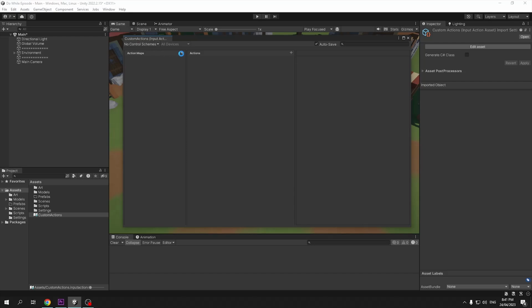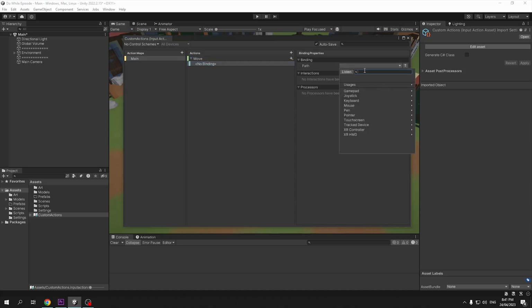Within this, we do not need a control scheme, so just go straight down and create a new action map. I've named mine main. Again, remember what this is named, and now we can set up some actions. The only action we will need is our mouse click. So create a new action, then move. Now we can create and add any keybind you'd like. I'm just going to add our left mouse button under binding here. Then that's all for our input actions.